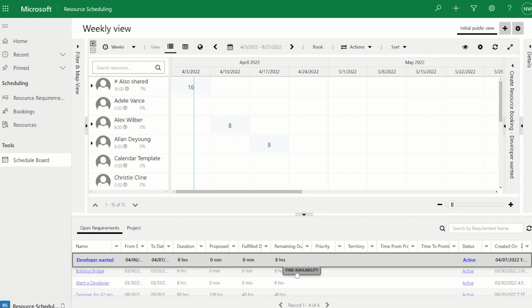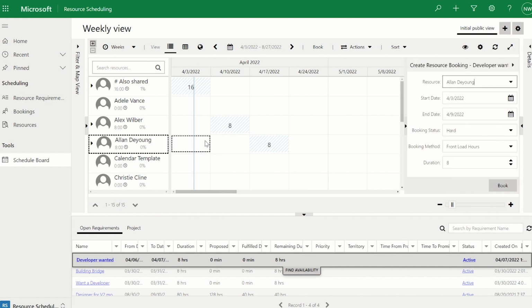Pressing on a resource row will show you the Find Availability button, which will show you all resources that can pick up this requirement. If you know which resource to associate this to, you can simply drag and drop the row onto the timeline, and then make sure that the details are filled up properly before booking the requirement.